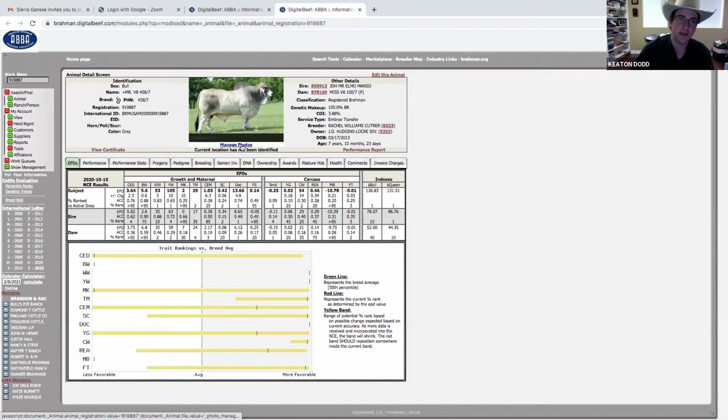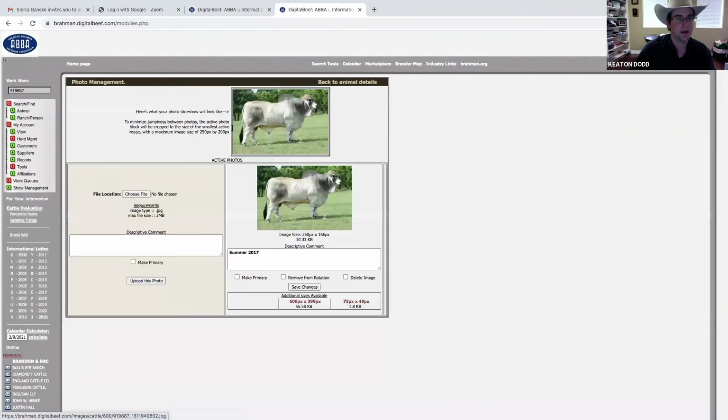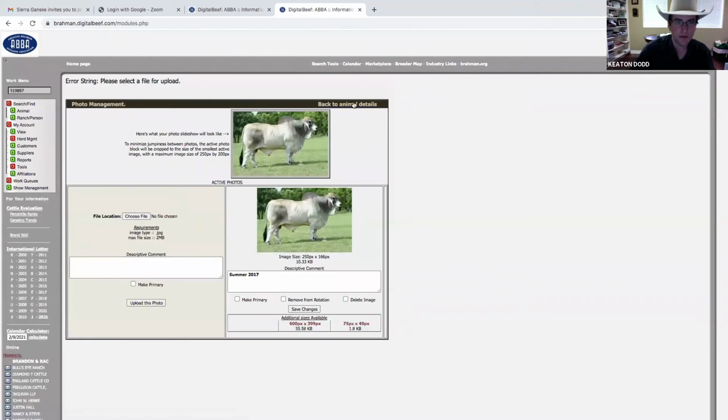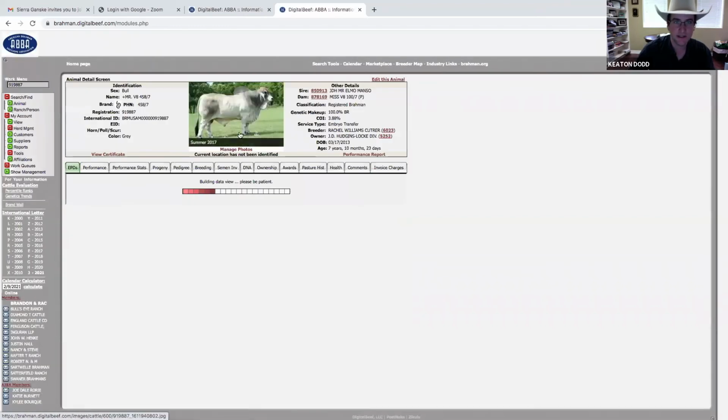Also, right here, you can add a photo. His is already added, but you click right here. I think it would either say add photo or manage photo, just like it does. You would click on it, and then you can upload, right? You can even add a description. Okay, and then you can insert a photo right there for Noble. Okay, and go back to animal details.